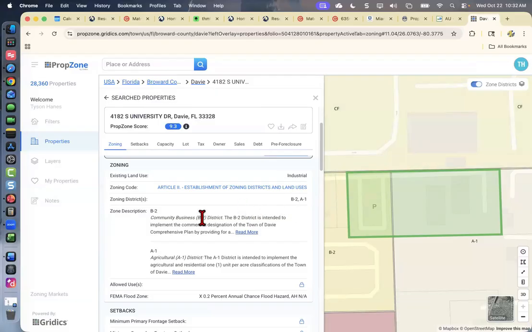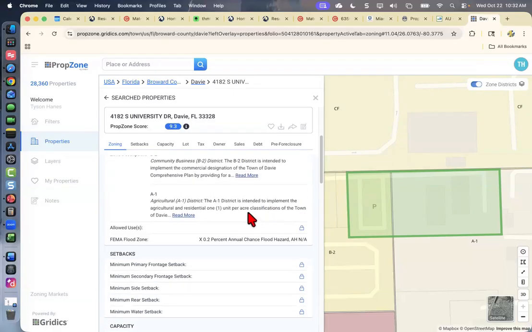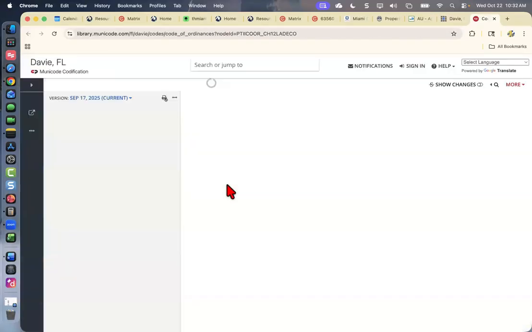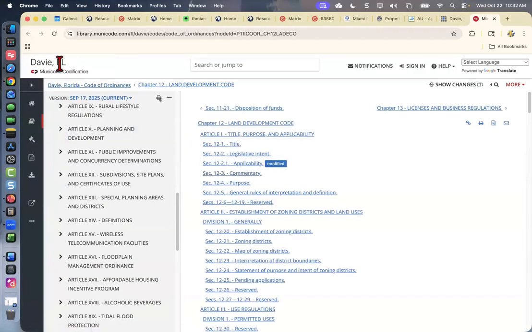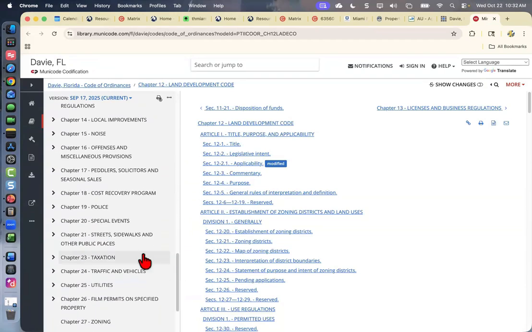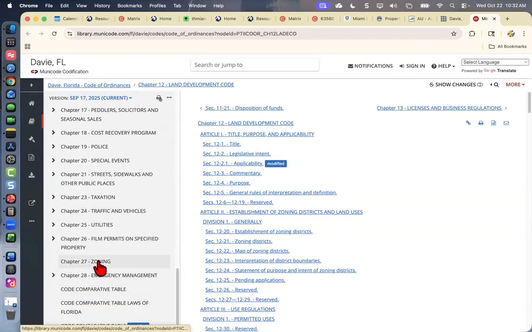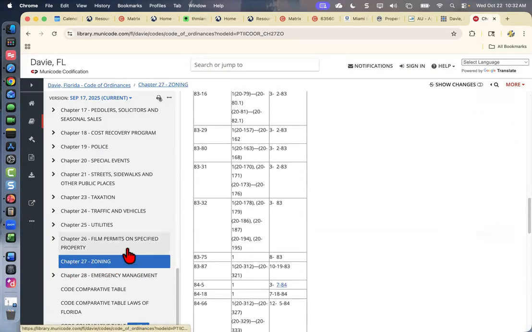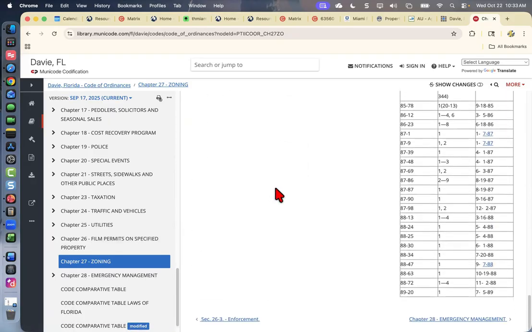Okay, so it's going to mention here. It does fall under the business use, specifically business B2 districts as well as A1, so that is correct. And then we can go directly into the website to find the individual uses through Davie, Florida's municipal code, and then we can see the exact use. So we would go here specifically to chapter 27 through zoning, and once I'm there, that's going to let me know what we can do with that individual piece of land, including setbacks and limitations and much, much more. Okay.